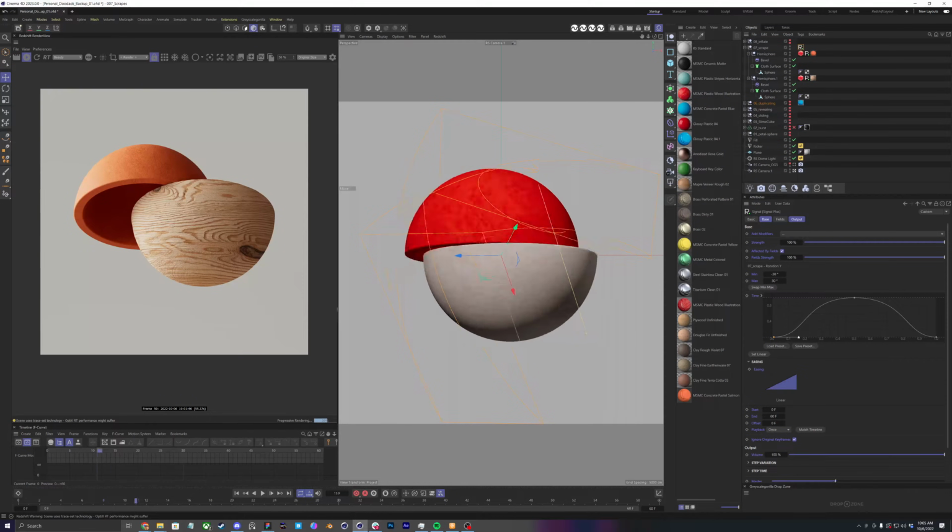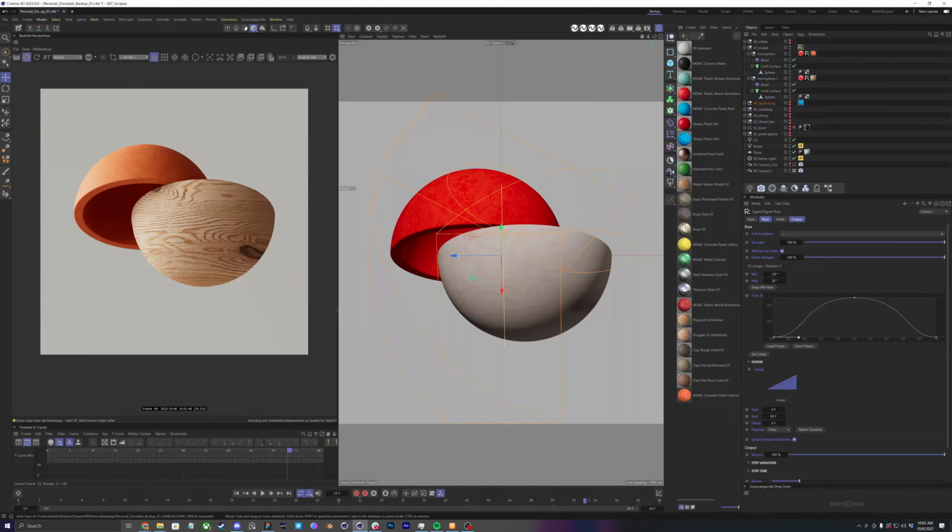So as it tilts, it gives that look. Pretty cool.